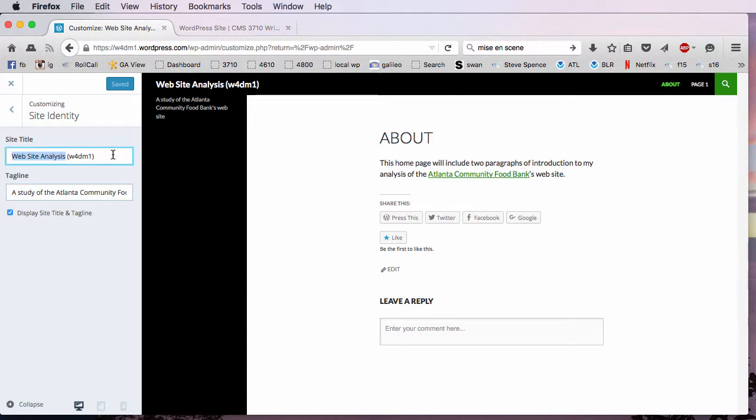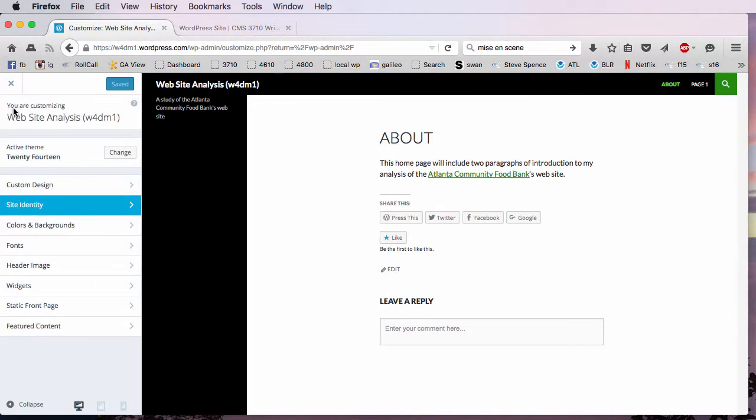Mine already has been changed to website analysis with a parenthetical. Yours should be just simply website analysis. And then the tagline should be a study of your food bank, not the Atlanta Community Food Bank, but the one that you choose, then 's website. So a study of the Northern Alabama Food Bank's website, for example, if you had chosen that particular organization. All right, so that's the site title and the tagline. Both of those need to be changed. You'll see them up here when you execute that change.